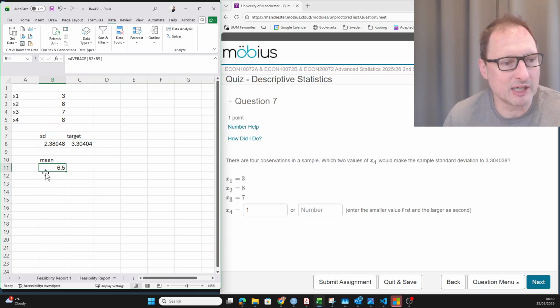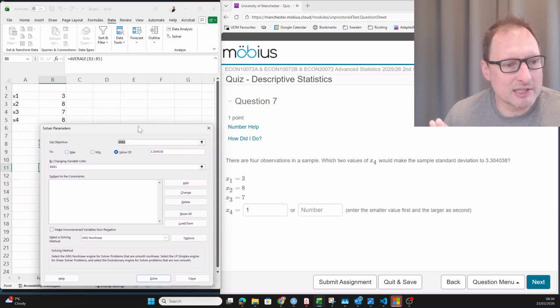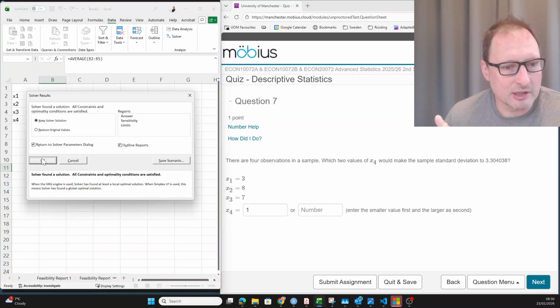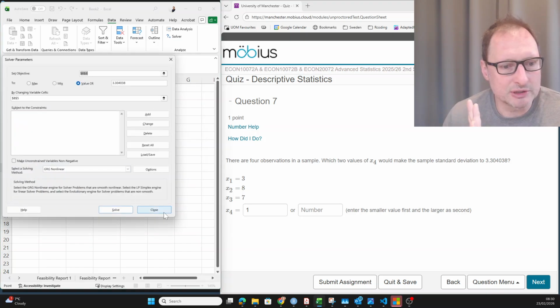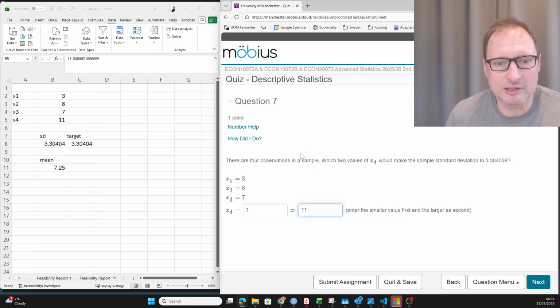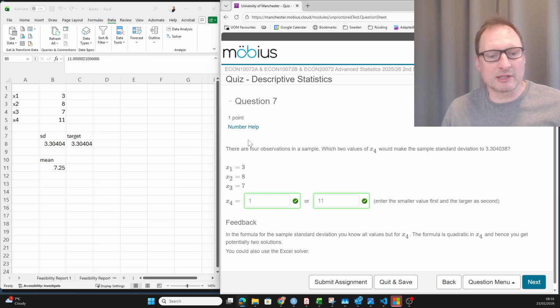That changes with that. Let's go back to the Solver. It's exactly the same setting. The only thing that has changed is now our starting value, which is 8. And let's try and solve this. Okay, found a solution. Which solution did it find? 11. Okay, if x4 is 11, then the sample standard deviation will also be 3.304. So let's see 11 and let's try this. How did I do? Yes, and we got the right solution.